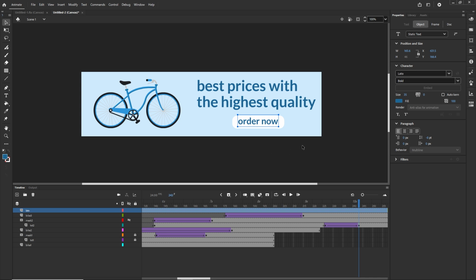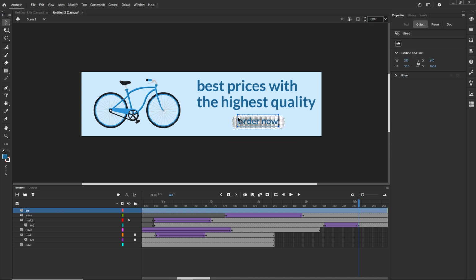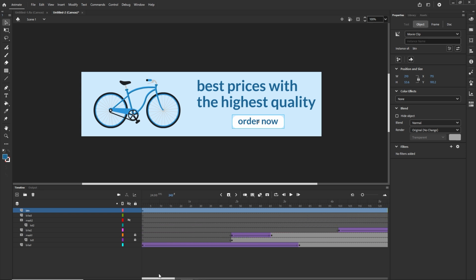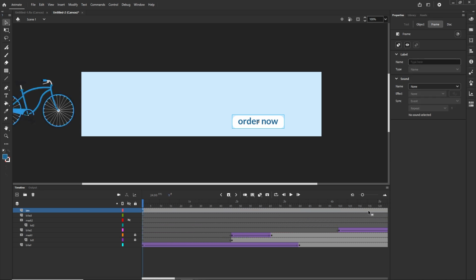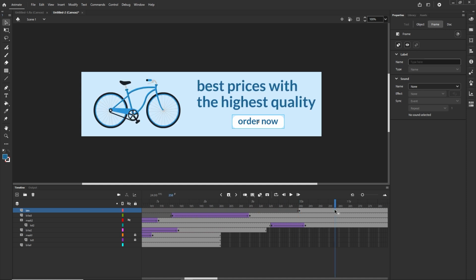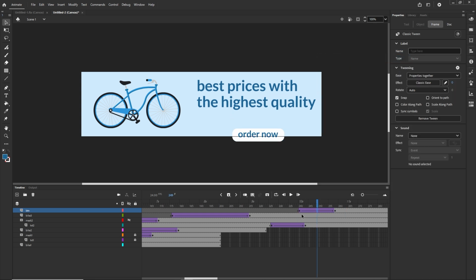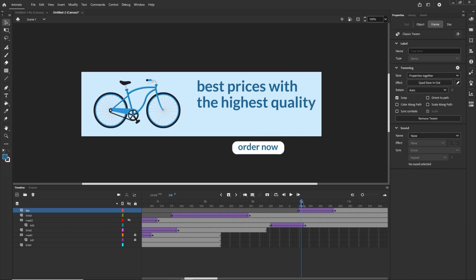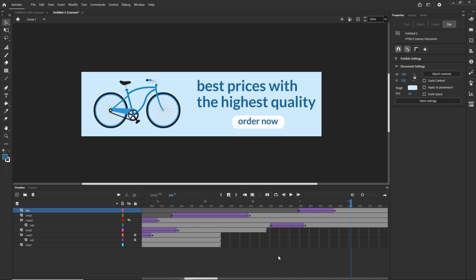I'm going to select it like so, and I'm going to convert it to a symbol, or F8. This is going to be BTN, and I'm going to keep this as a movie clip, and I'm going to click OK. All I need to do right now is get this button to be maybe in here like so, and I'm going to create a new keyframe with F6, and the first keyframe I'm going to move down like so, and I am just going to create a classic tween, and I'm going to create some kind of easing, so ease in out, and basically this is what we are going to have.